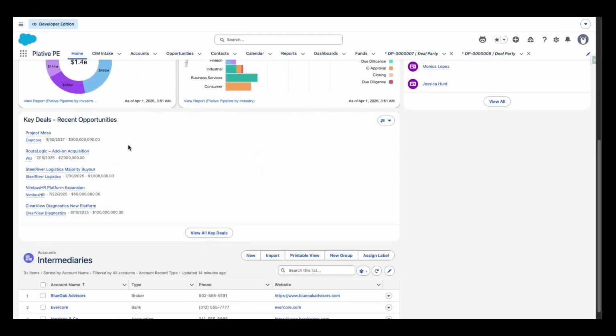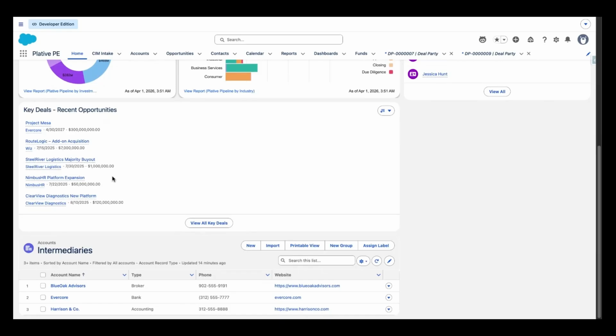I can also scroll down and see all of my key deals that I'm working on. So anything that I've recently examined in terms of opening the file and accessing it, I've got that all available to me at the click of a button, and I can drill into each of these deals and get more information. And I've also got just a quick look at all of the intermediaries that I work with personally. So I've got Blue Oak, Evercore, and Harrison, any of the key firms that I'm engaged with, so that I can access those records as well without having to click in multiple different places.